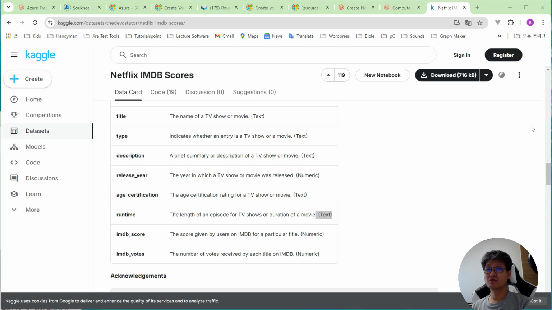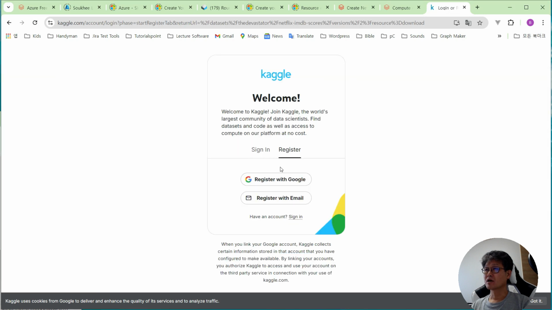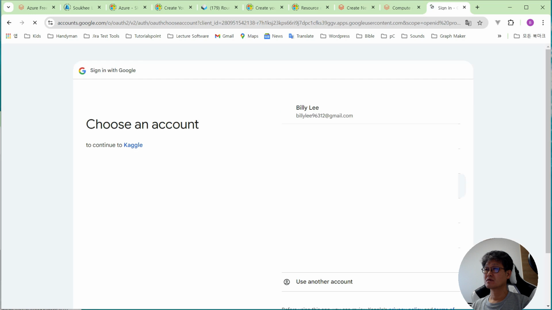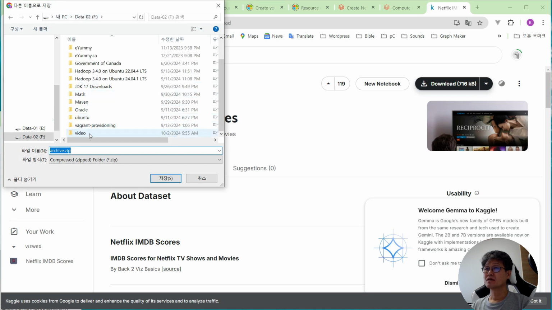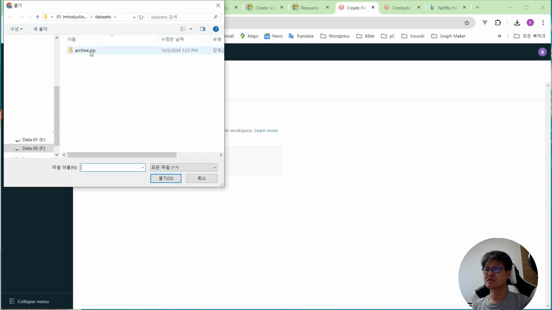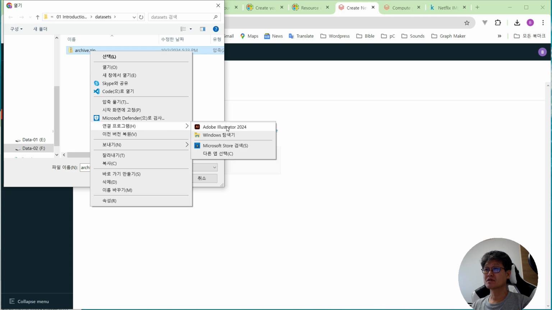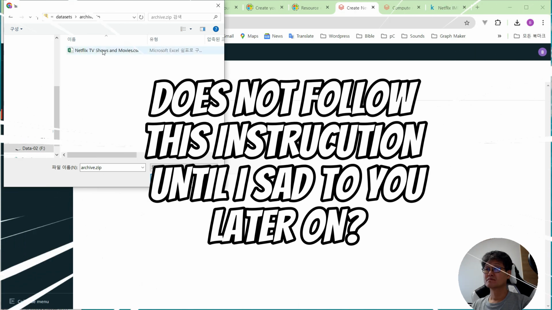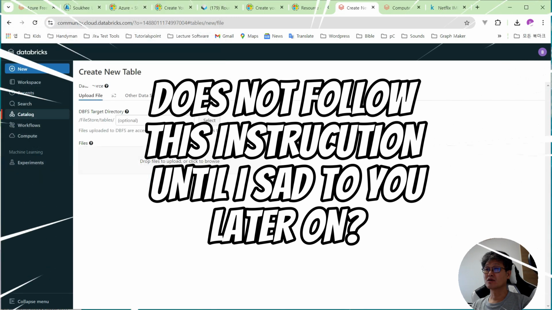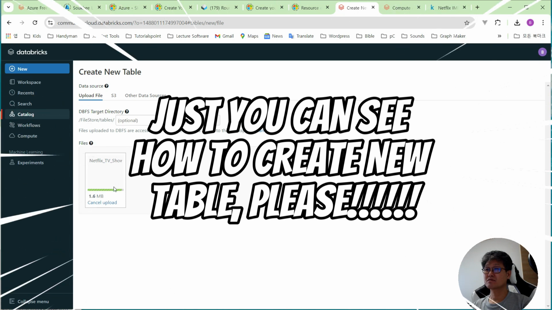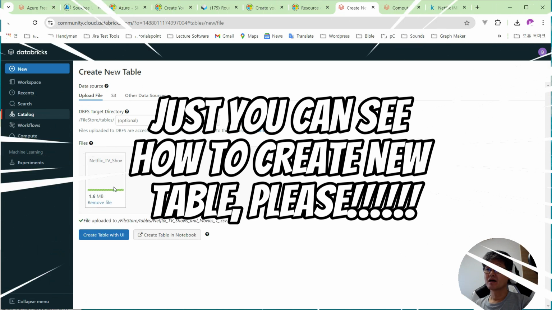From the Netflix movie dataset, I'm going to download it by clicking the download button, and I'm going to register with Google. I choose one of my accounts, click the first one and sign in to Kaggle. Then I open the browser and extract the zip file using Windows Explorer. I open the file, and here's the Netflix TV show CSV file.